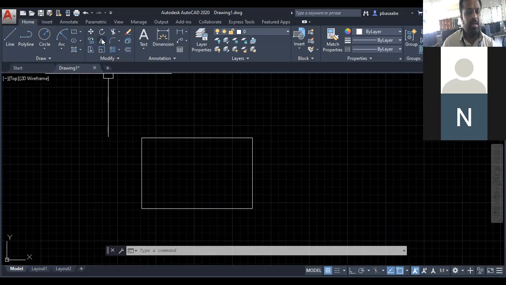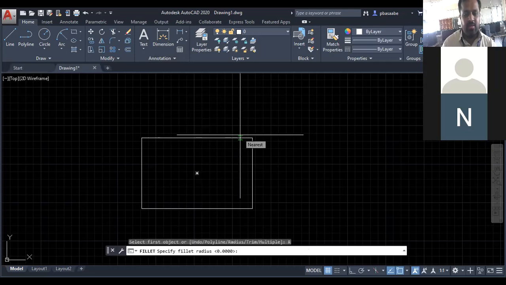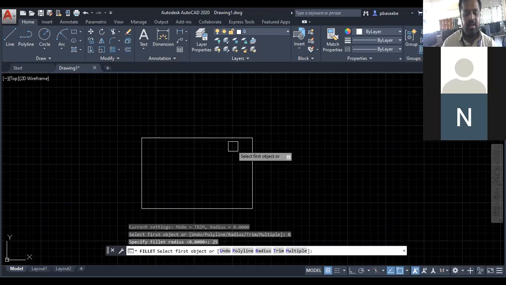Simple. Then go to the fillet command. Click on the fillet, select it, make a right click, and select the radius option. Then give the radius of that fillet. For example, I'm going to take 25 here. Enter. Select the first line, then select the second line.